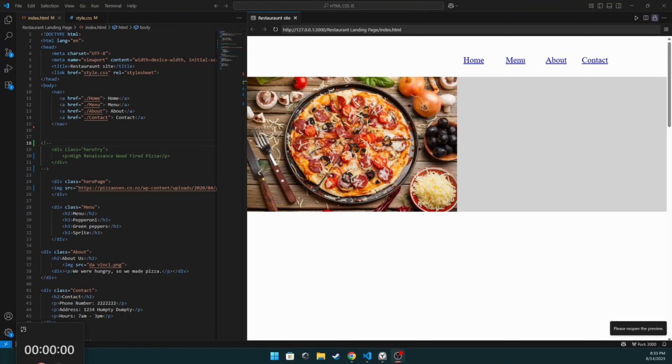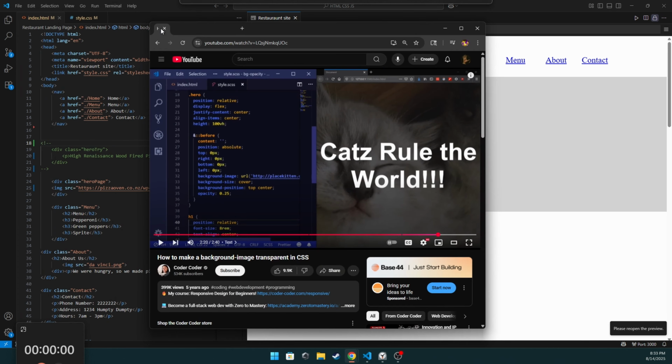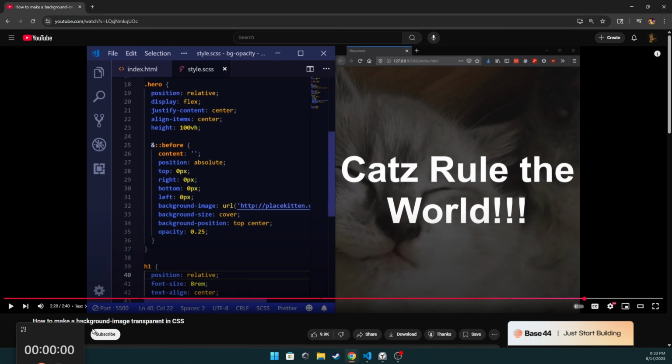All right, so we made two recent discoveries. The first one, I was really stuck on how to make this have a gray overlay over it. Come to find out, there is something called a background image transparent. How to make a background image transparent.